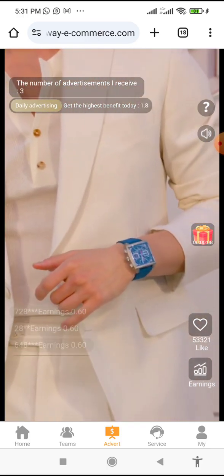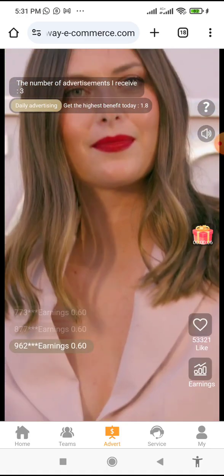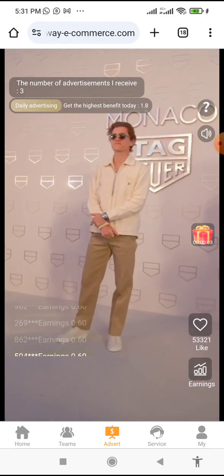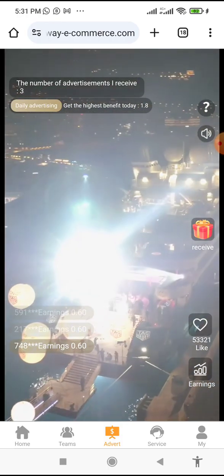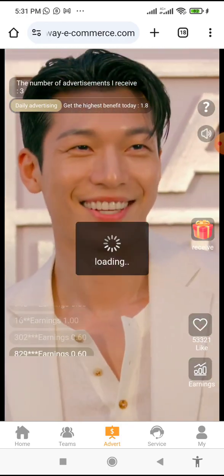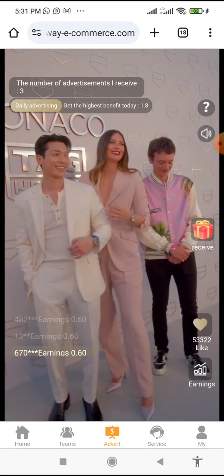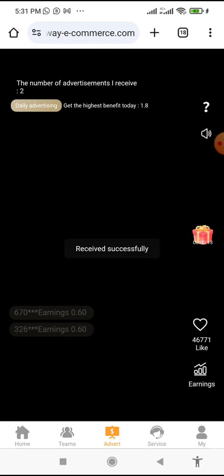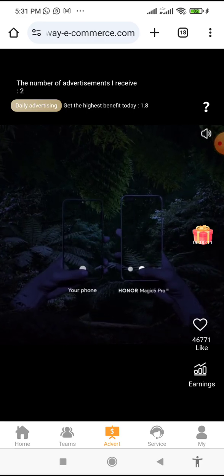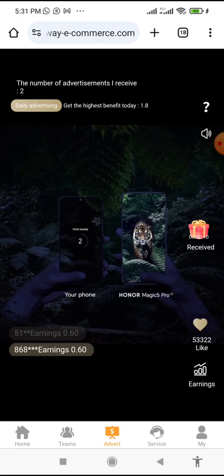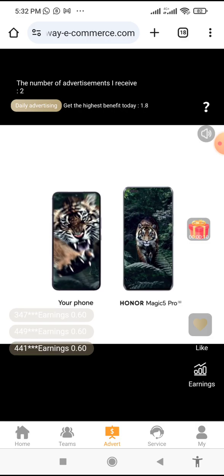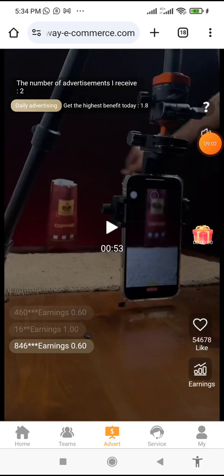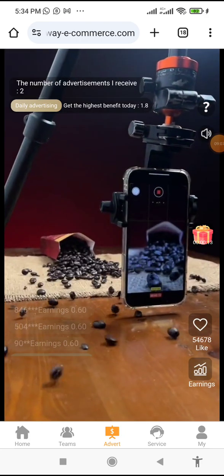So you can see that it is counting down. Once it's counting down, you like it. So once you like it, then you click on receive. So that is all. You can see receive successful. You can see that we now have 2 left. The other one is, you can see this is another one. So I'm going to watch the second video again. You can see that it is counting down.